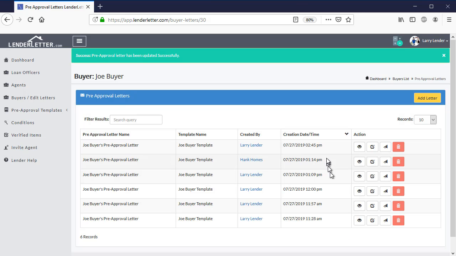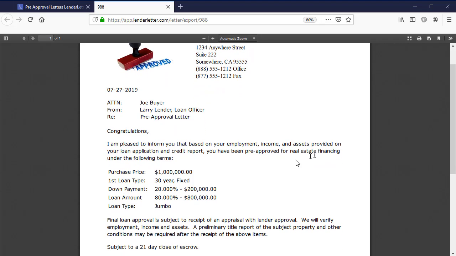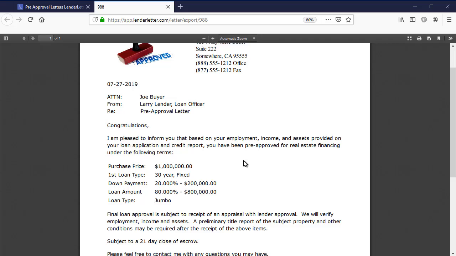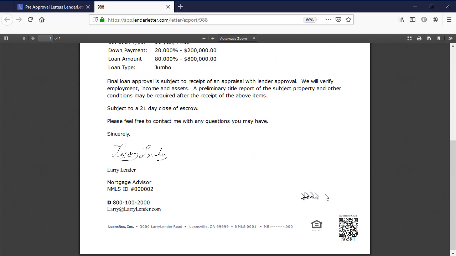this letter, and we can see that it's been updated, with a date and timestamp at the top. Now we can review it quickly by clicking on the eye icon, and presto, the variable fields have been updated and the verification code has been inserted as well down at the bottom right.